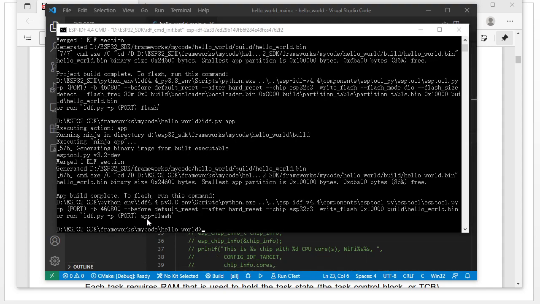Okay, now we finish the compile, and we can use the app flash to download it. Also, we can use the flash. So first, let's take a look. Let's try this one, idf.py flash.